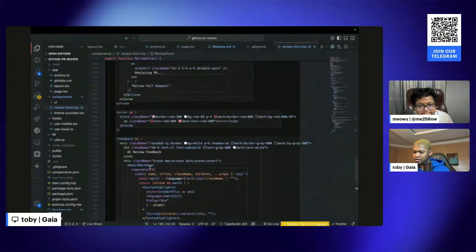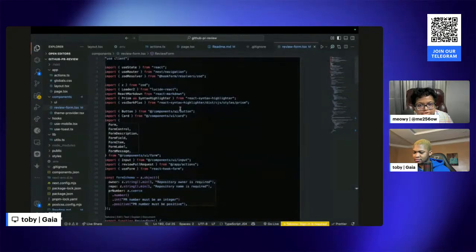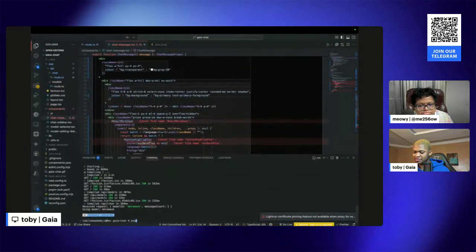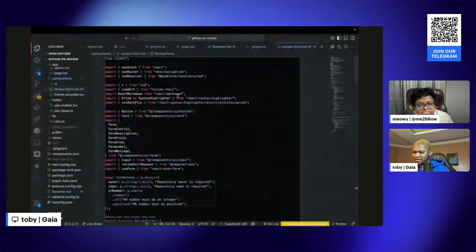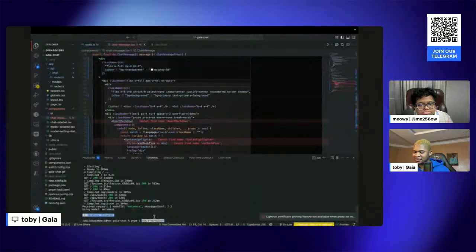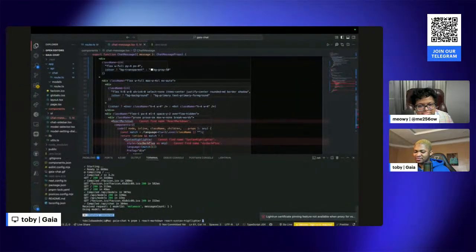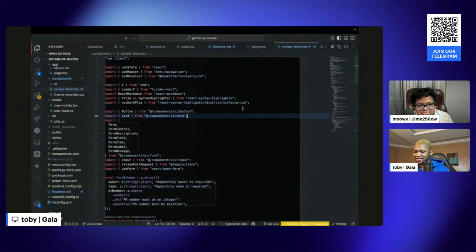So now let's install dependencies. I'm just going to open my terminal here. pnpm i. Just copy all these names and install all of them. React can be nice sometimes because it just feels like you're playing with Legos. React is always nice.